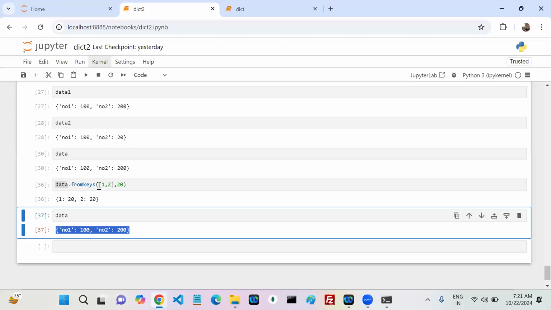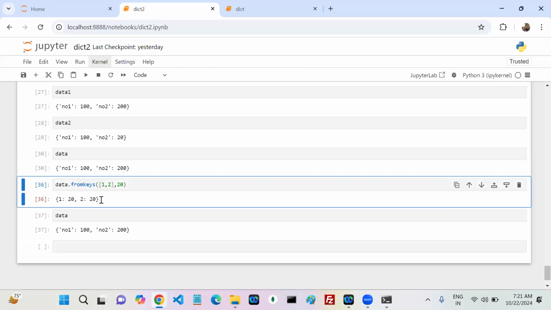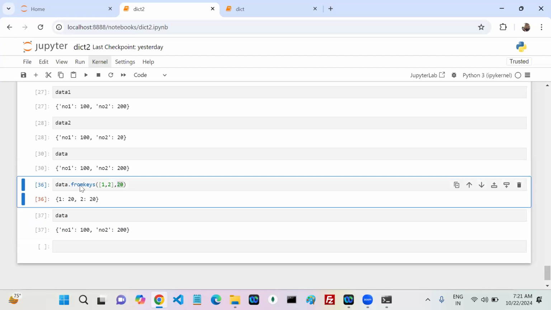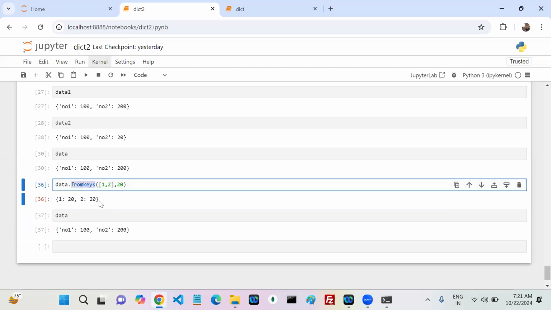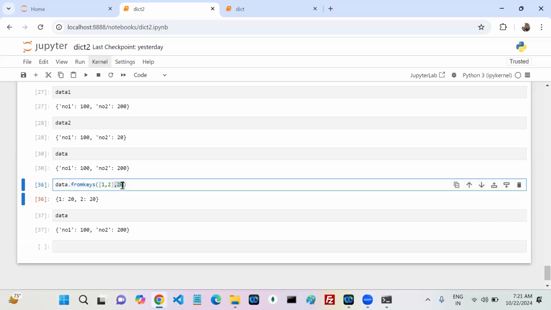But the important thing is that fromkeys takes two parameters. One is an iterable object, and whatever values are in that iterable are treated as keys. The second one is your value. That means by using fromkeys, you can build a dictionary with some keys and a value, and the value is the same for all the keys.